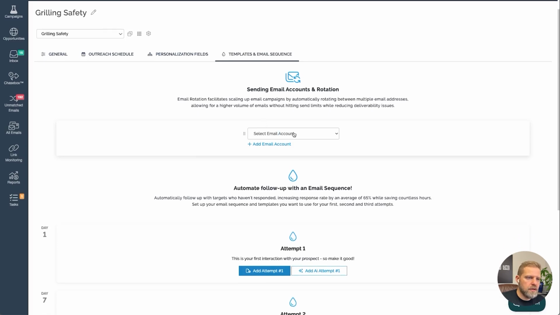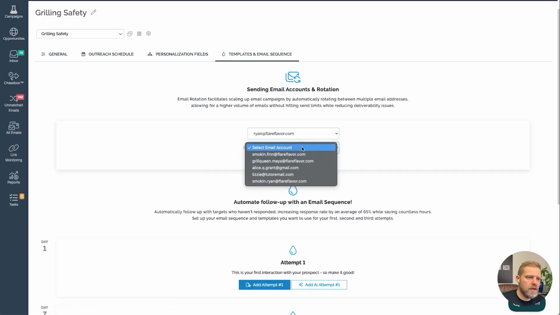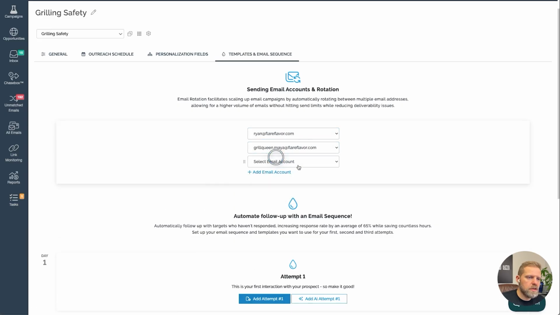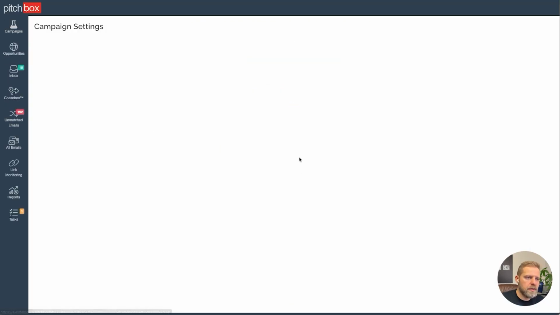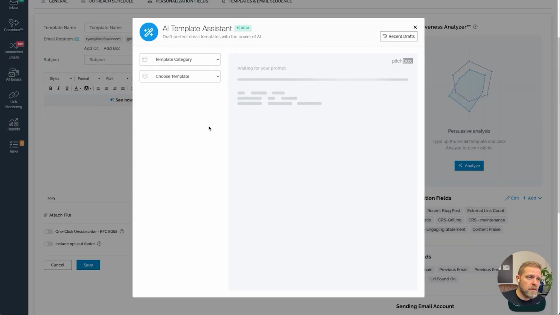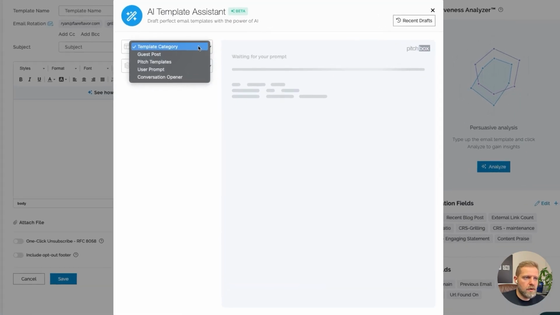We'll select our email accounts that we'd like to use for our outreach, and I'm going to select my Flair Flavor accounts. I do want to activate email rotation, so I will select multiple email accounts that I've connected into Pitchbox. So I'll click on Add Email Template and actually build our email template from scratch utilizing the AI Template Assistant. Pitchbox has a number of different categories like guest posts, pitch templates, user prompts, and conversation opener. For the purpose of this video, I'll just do a conversation opener.